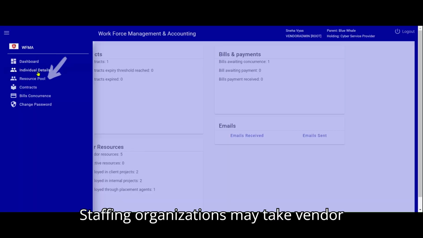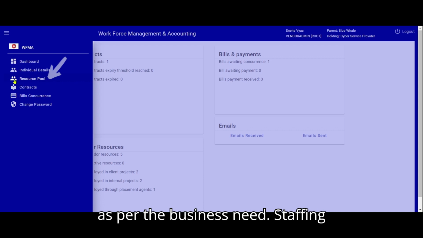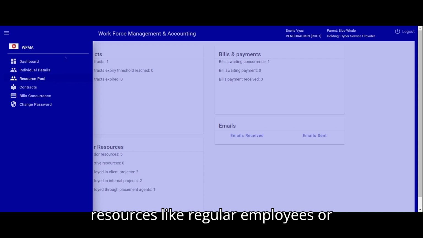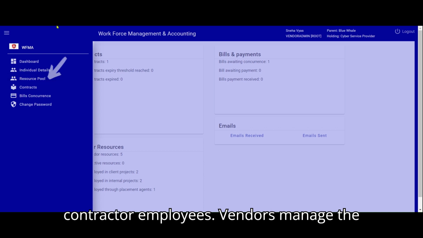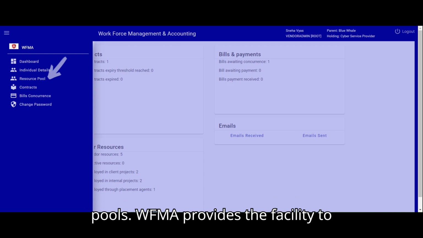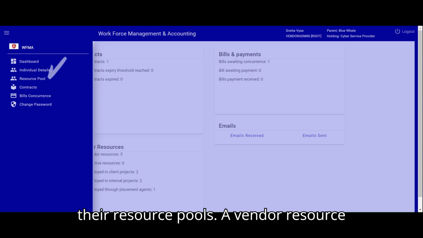Staffing organizations may take vendor resources from their registered vendors as per the business need. Staffing organizations do not own the vendor resources like regular employees or contractor employees. Vendors manage the resource in their respective resource pools. WFMA provides the facility to the vendors for maintaining resource in their resource pools.